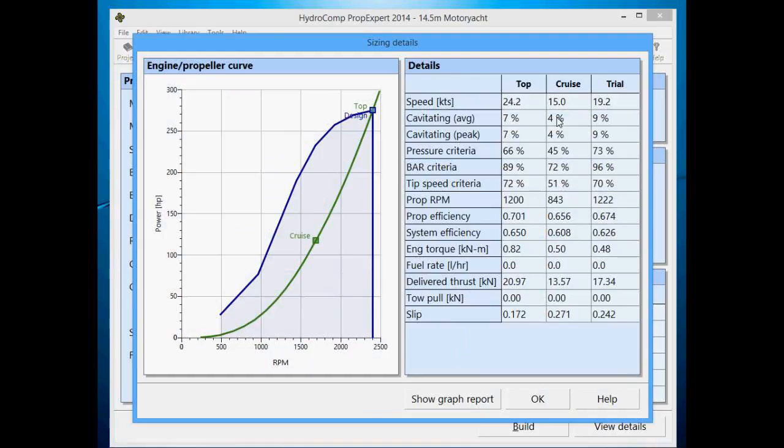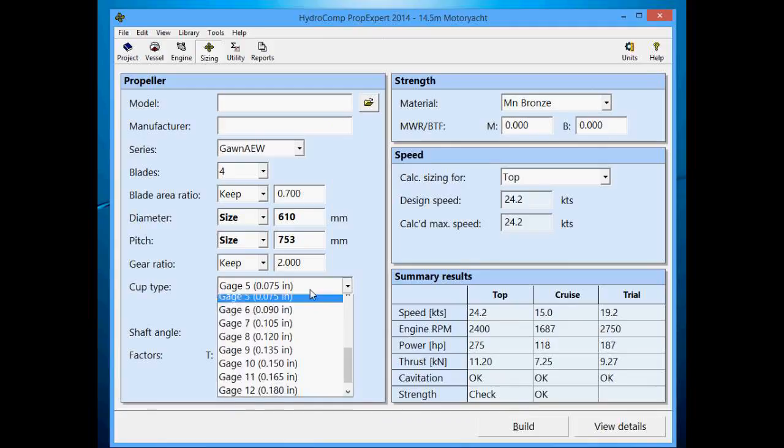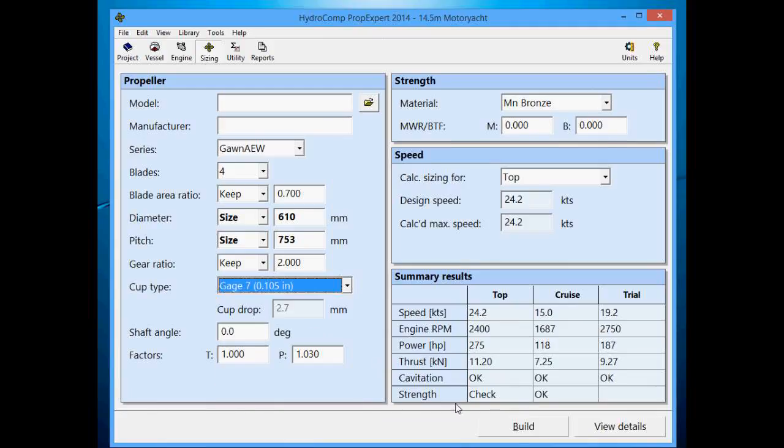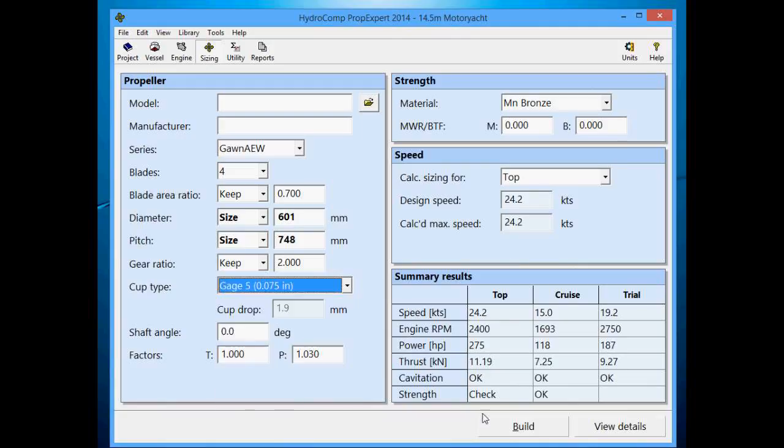If we view the details here, we see that everything looks pretty acceptable. There's no red here that's warning us of any sort of performance detriment, like with cavitation or with tip speed. BAR seems to be satisfied even with the 0.7, and overall everything looks very well behaved here. We can try increasing cup manually to see if we can get a little more speed out of this, but I really think that's about all we're going to get. So we'll stick with the gauge 5.